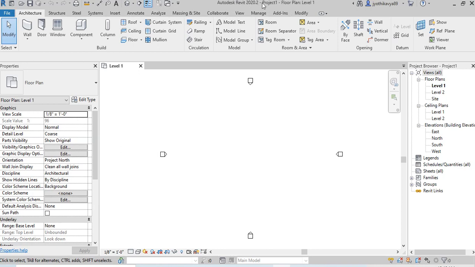This right here is called your title bar, which includes the version of the AutoCAD being used and the name of the file which is open, and the floor plans or ceiling plans or elevation which is opened by default, right? And you also have the minimize, maximize, and close buttons.